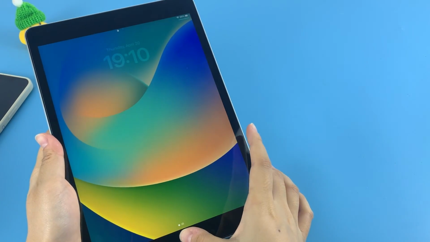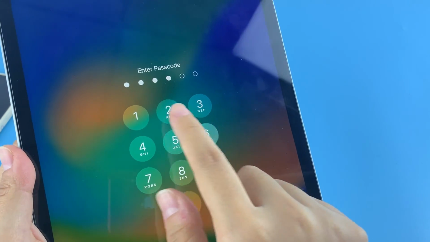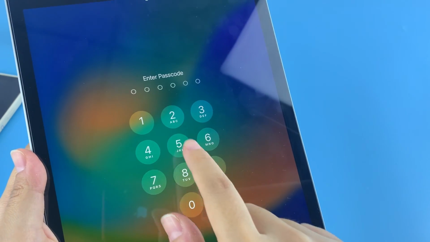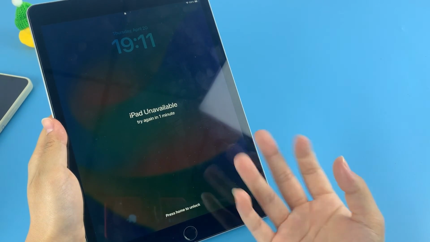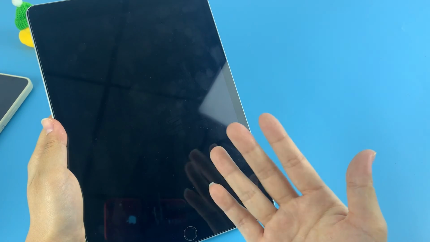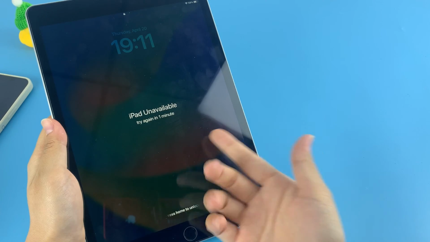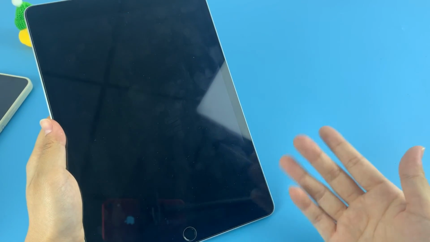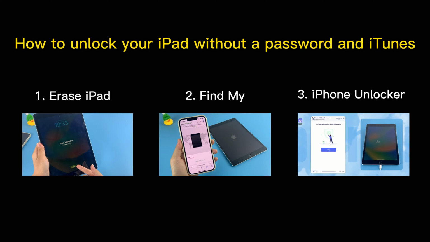Have you ever forgotten your iPad passcode and didn't have access to iTunes to unlock it? Or maybe you've inherited a secondhand iPad with a passcode that you don't know. Well, in this video, we're going to show you 3 ways to unlock your iPad without a password and iTunes. These methods can be a lifesaver in situations where you need to access your iPad but can't remember your password or don't have access to iTunes. So whether you're dealing with a forgotten passcode or a secondhand iPad, keep watching to learn how to unlock your iPad without a password and iTunes in 3 easy ways.